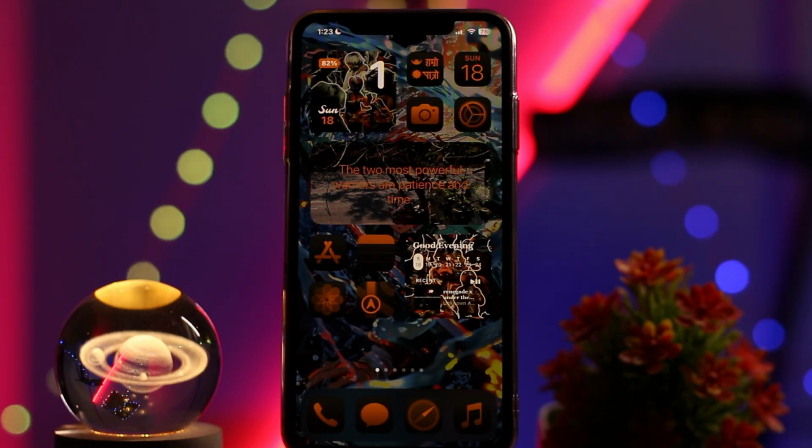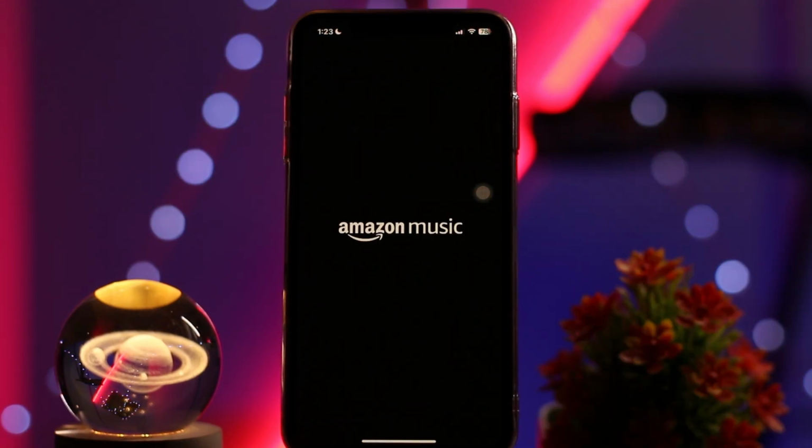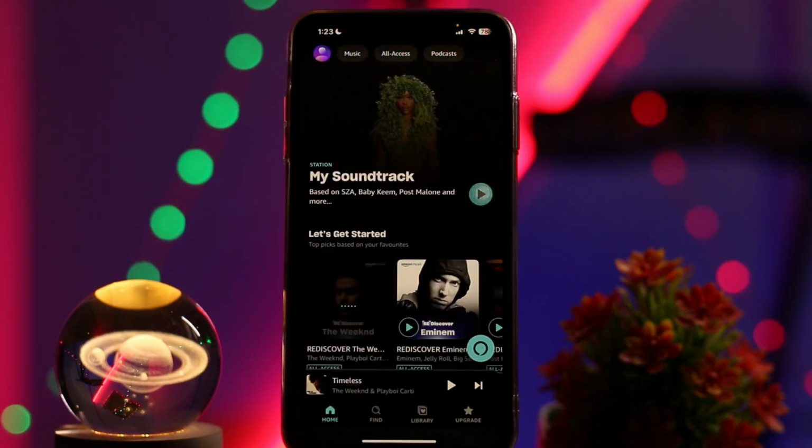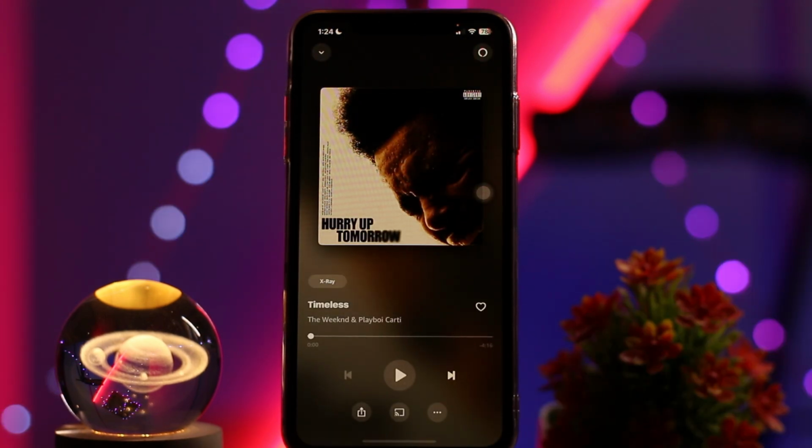To play music continuously on Amazon Music, what you need to do is first head over and open up your Amazon Music app, and then be sure to be logged into your account as well. Then once logged in, start playing a song or playlist, and once you do that, you'll see the player on your screen.